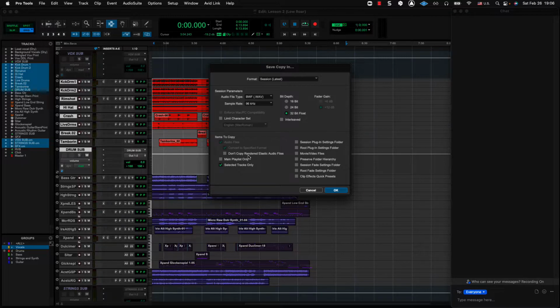Don't copy rendered elastic audio files. You can choose not to copy those. If you have a lot of rendered audio files, it might make it a little bit quicker. You don't lose anything because it would re-render it on the receiving end. But again, it's not a big deal over here. I'll go ahead and do this.